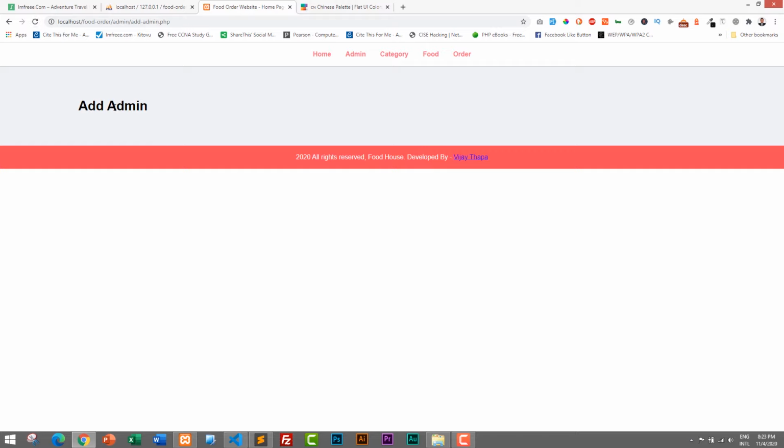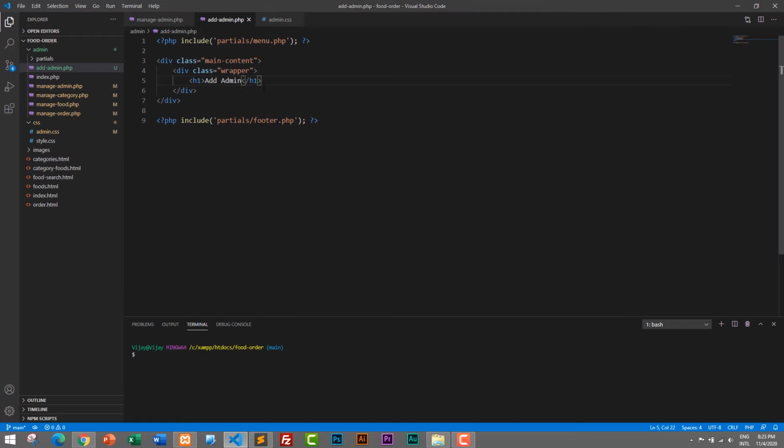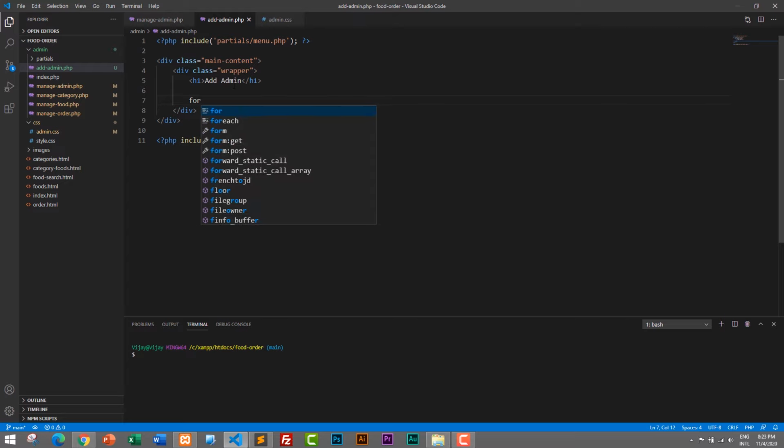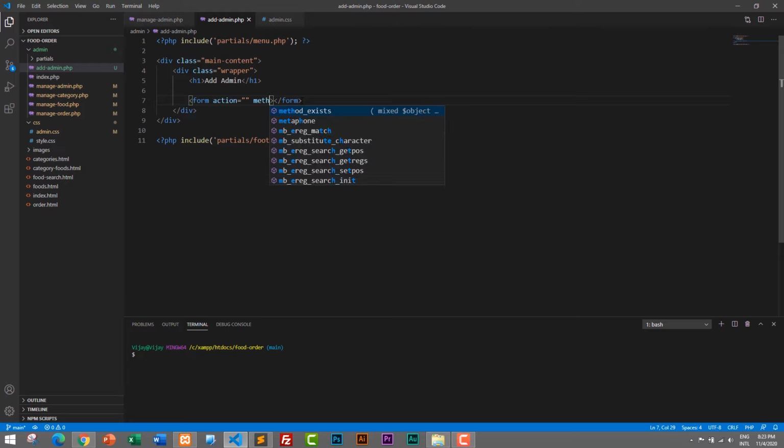And here we have add admin, and in this page we will create forms where admin can input the details and save the admin in database. So let's create form here. After the heading I will create form, and here this is action. For now leave the action blank, and here we need to specify method as well. Method is equals to post. We have two different methods, one is post and another one is get.